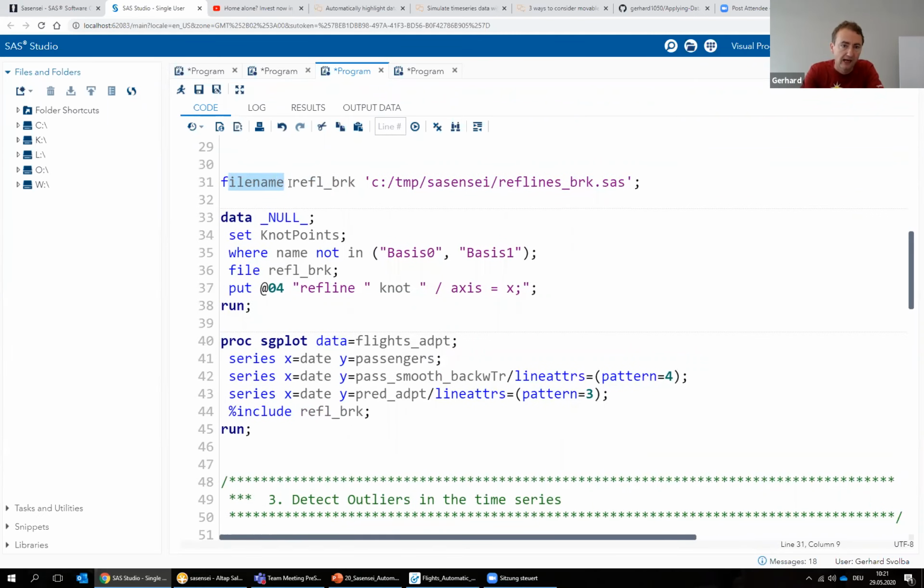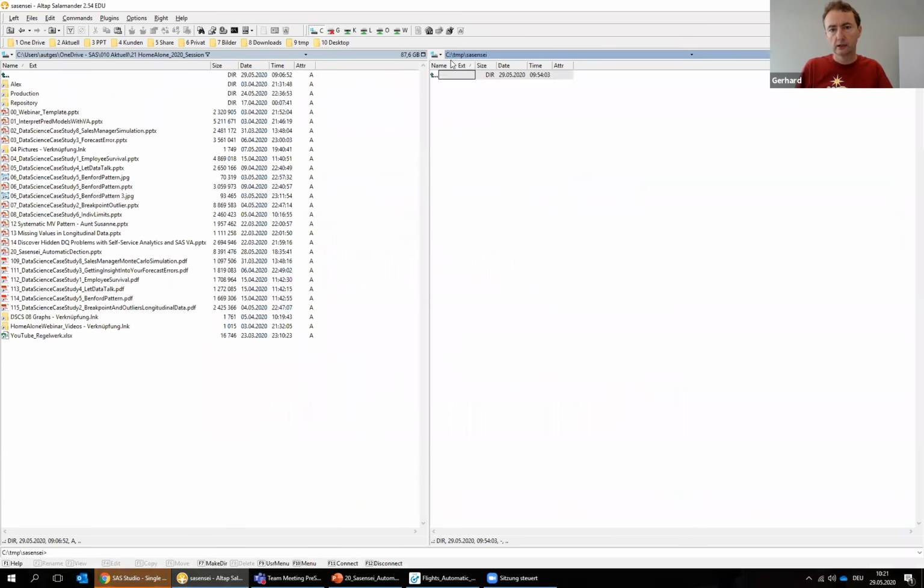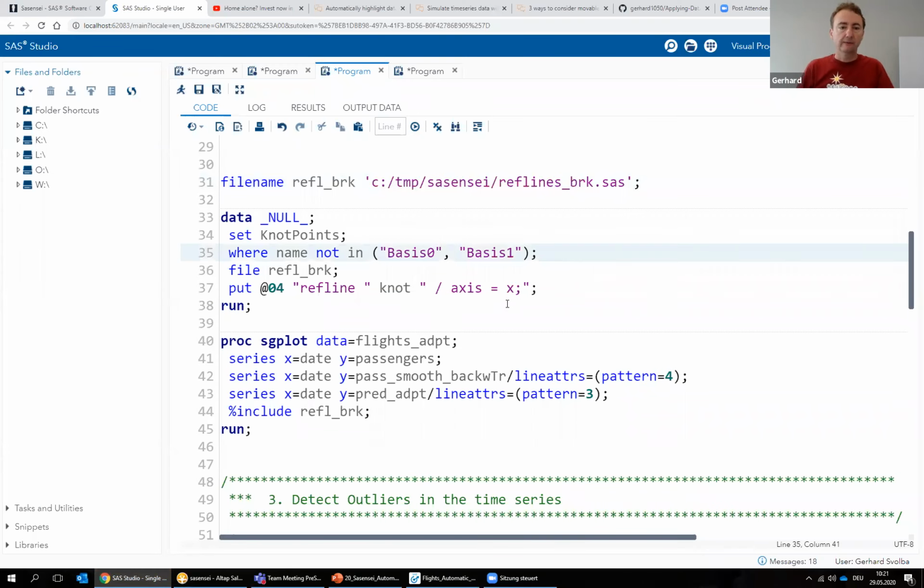I'm saying I will go and create a file on a certain library with a certain name on my local server here. So you see this is empty at the moment. And I will then do the following. I create a data _null_ statement, data step. I use these knot points that I created in the ADAPTIVEREG procedure.